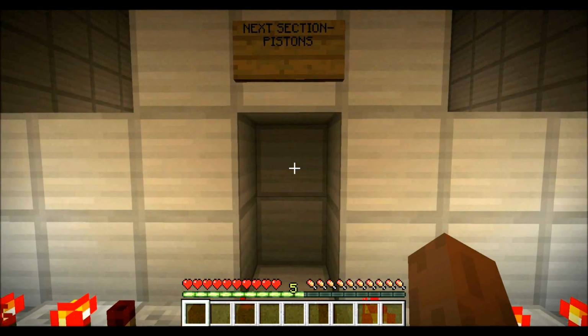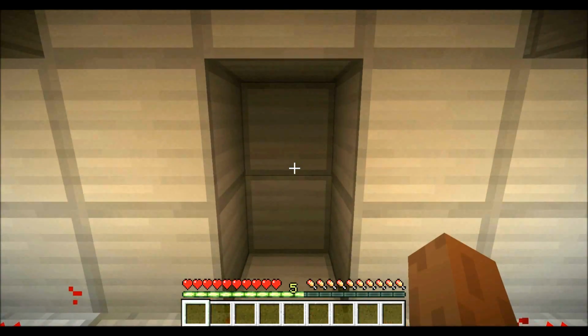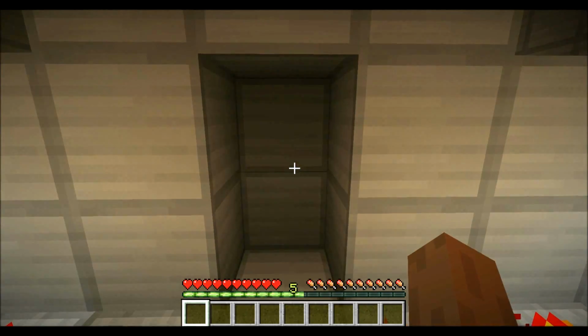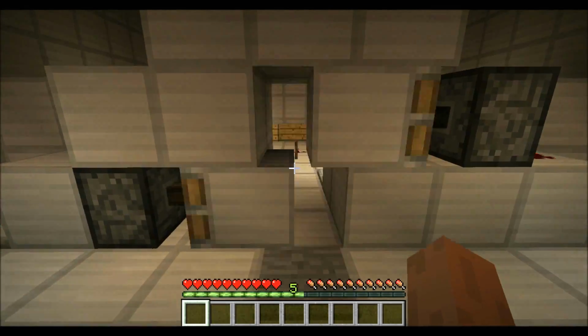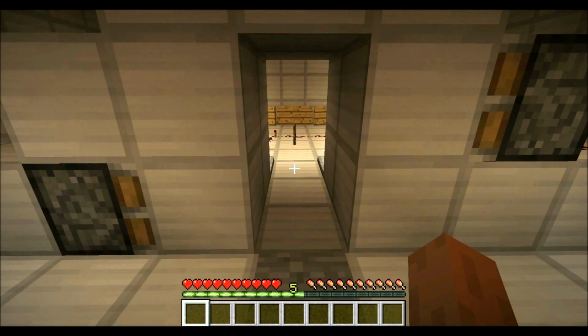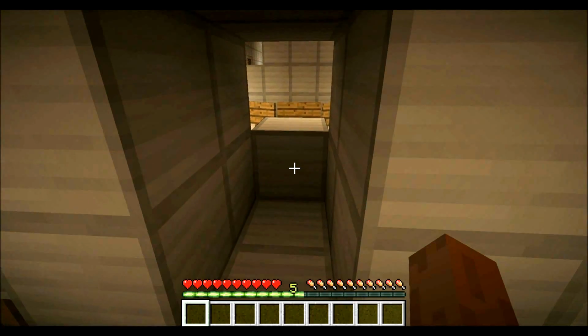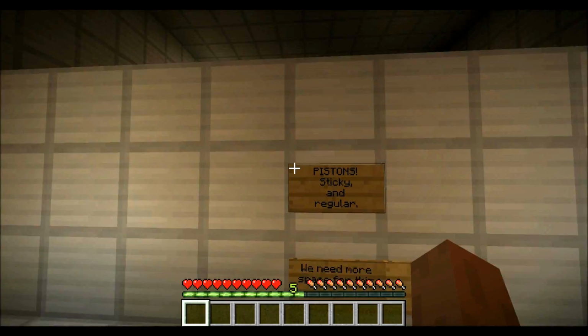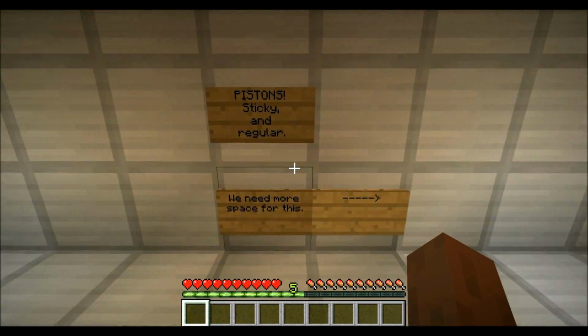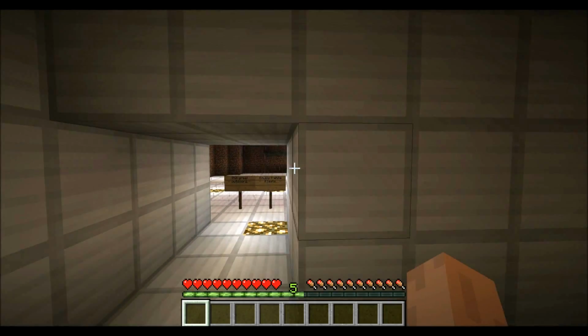So this next section I'm going to go through is pistons. These are an example of pistons. Here, when I hit that pressure plate, that broke the circuit and sent a signal to push that repeater off its normal place. So pistons, sticky and regular pistons.